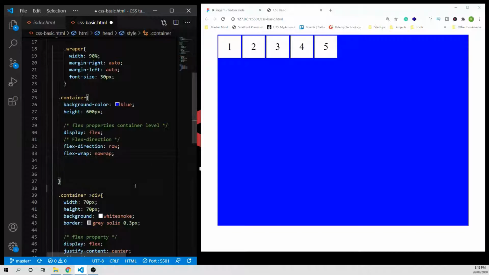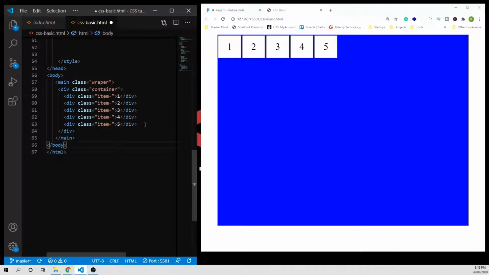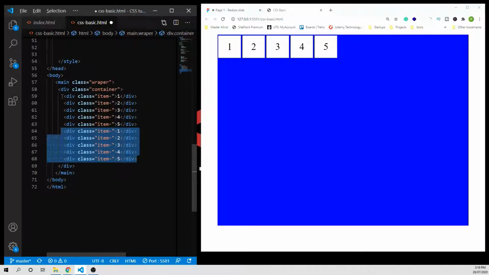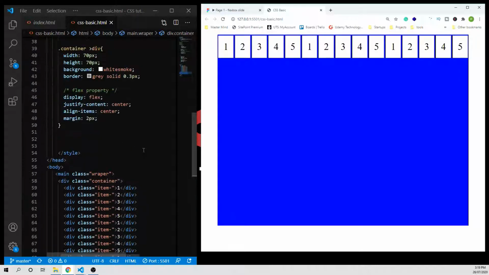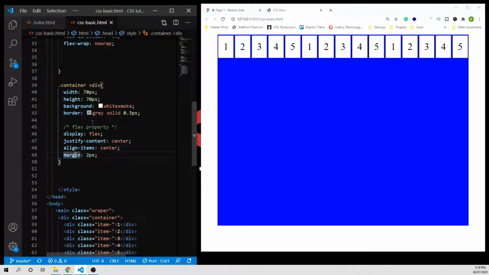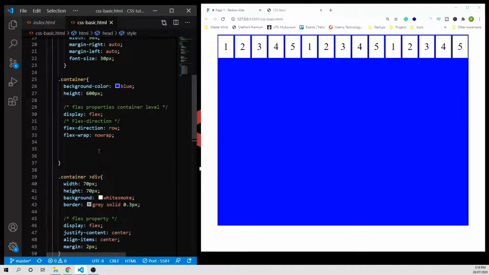Before I do that, I need to make this a few more items so you can see the effect. Let's make it three times. Save it. See, by default you can see all the items are squeezed in one row, because the default flex wrap is no wrap. If I comment it out and save it, it's still the same.